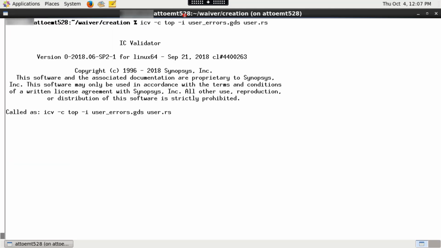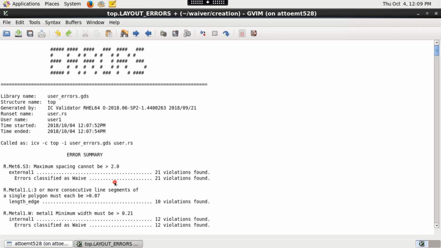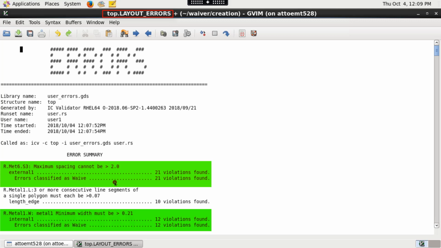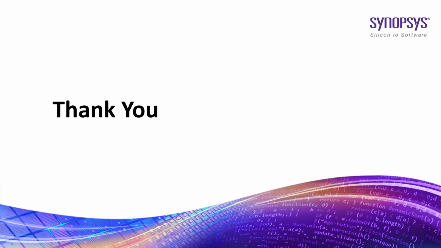After running IC Validator once again, you will see that the summary section of topcellname.layout_errors file shows both the previous waivers and the new ones added. So this is how you create and use waivers in IC Validator using PYDB utility.